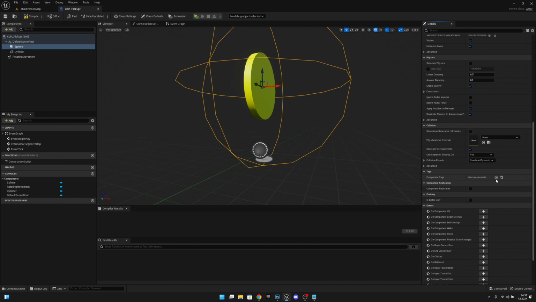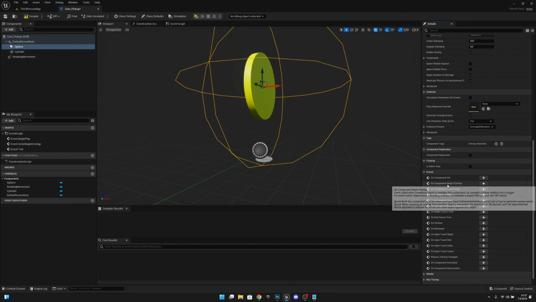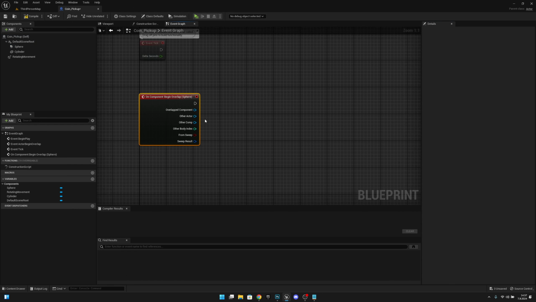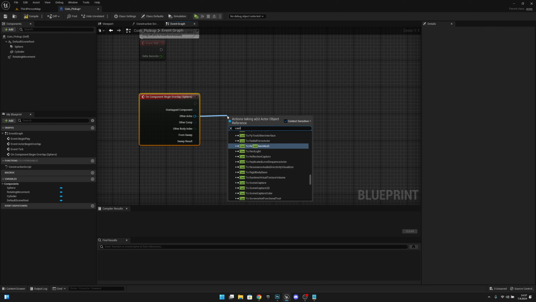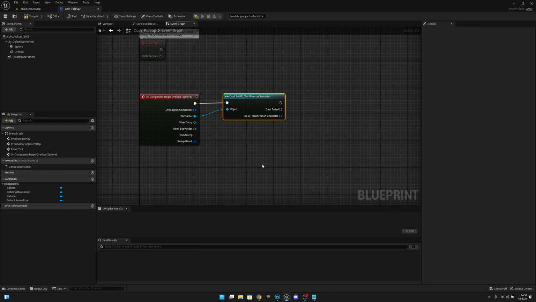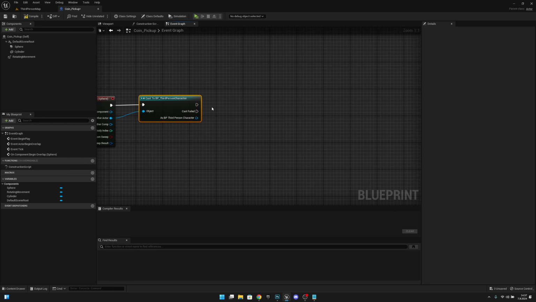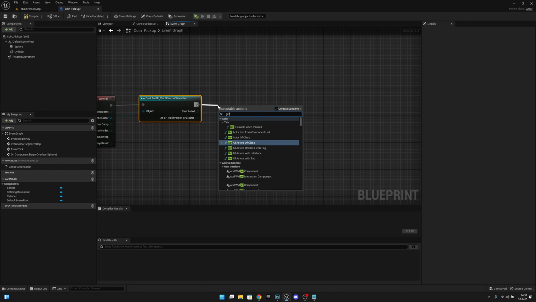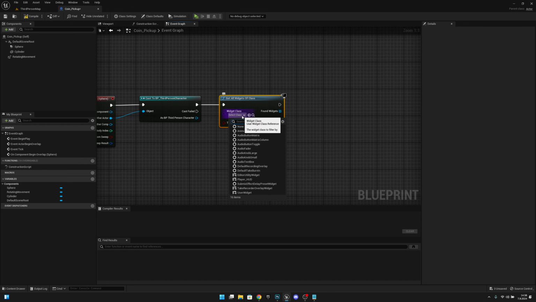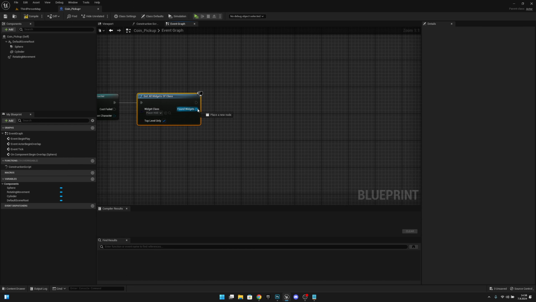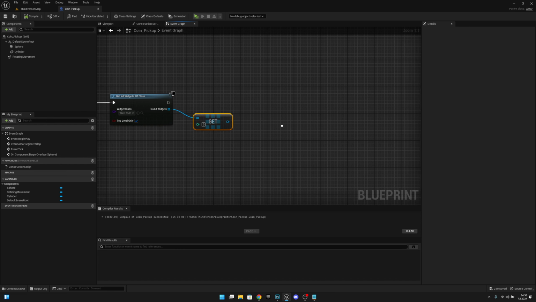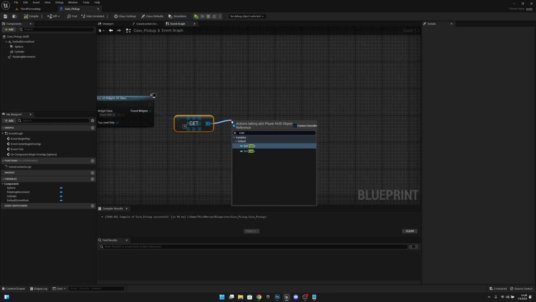Now let's scroll down and from On Component Begin Overlap, let's click on this. From other actor, we want to cast to third person character. So when we are overlapping this with our player character, we want to get all widgets of class. And now we want to get the Player HUD. We want to get from this Get. We want to compile, save, and we want to get the Coins amount.